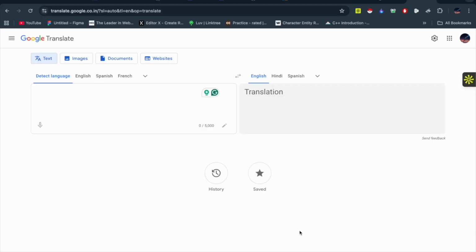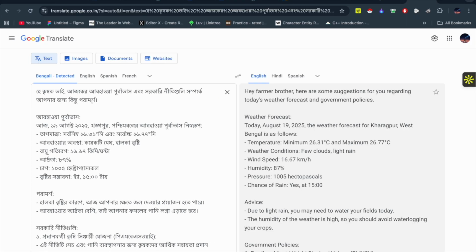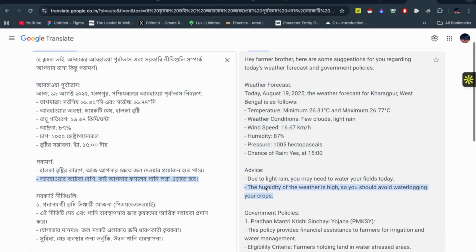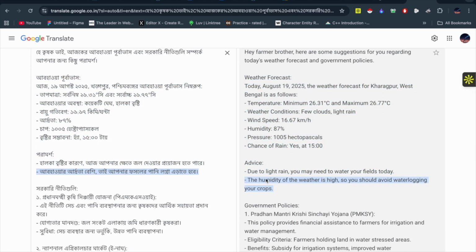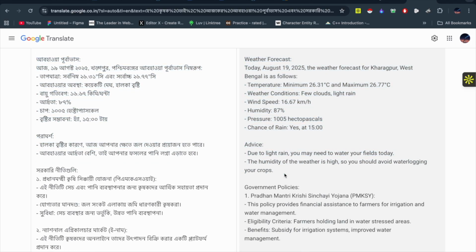So now we can compare our result. We have opened Google Translator. Now we will paste the output we have got from the agent. This is our Bengali output, and now we have converted it into English. We can see it is saying, "Hey farmer brother, here are some suggestions for you regarding today's weather forecast." It is telling the weather forecast of today, like the temperature, weather, wind and all, and it is also giving some advice, like due to light rain you should water, and the humidity is high, so you should avoid water logging.